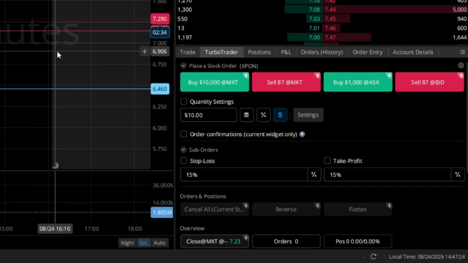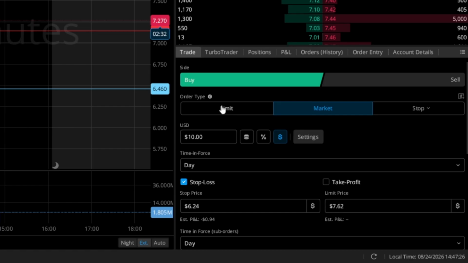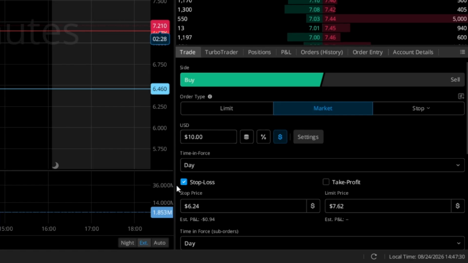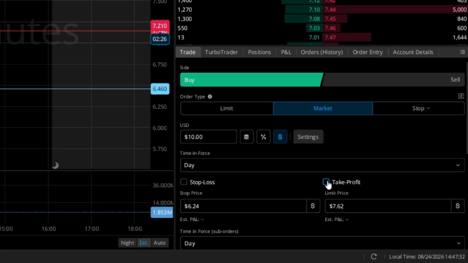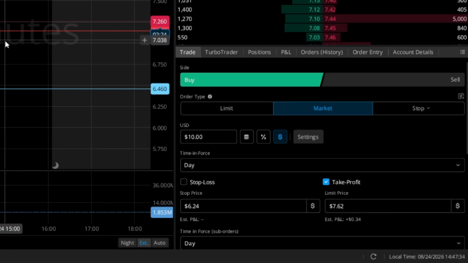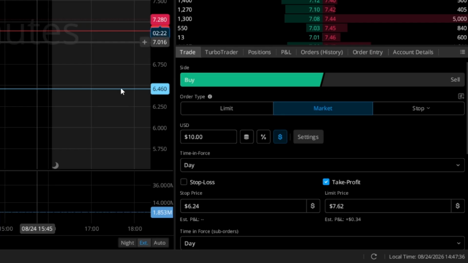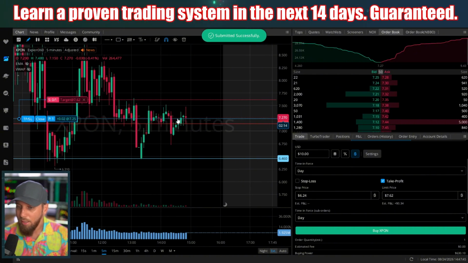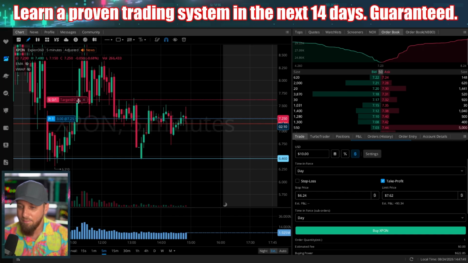To give you an example, if I come over here to classic trade and go to buy market, in this example, we'll do a $10 position, turn off stop loss, we'll turn on take profit. And right now the stock is currently trading at 728. I will put take profit at 726. Come down here and click on the buy button, confirm the order. And now you'll see that it filled me right here at 725 and my target is 762.